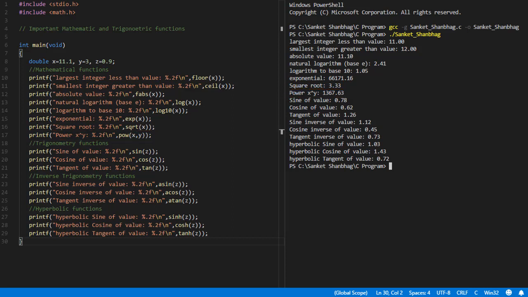Under trigonometry function, we can get sine of value using sin function. We can get cosine of value using cos function. We can get tangent of value using tan function. Under inverse trigonometry function, we can get sine inverse of value using asin function. We can get cosine inverse of value using acos function. We can get tangent inverse of value using atan function.